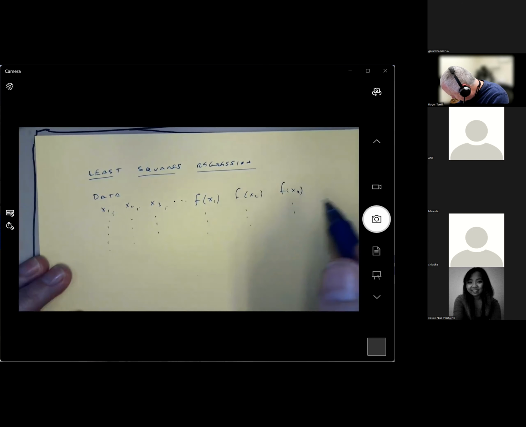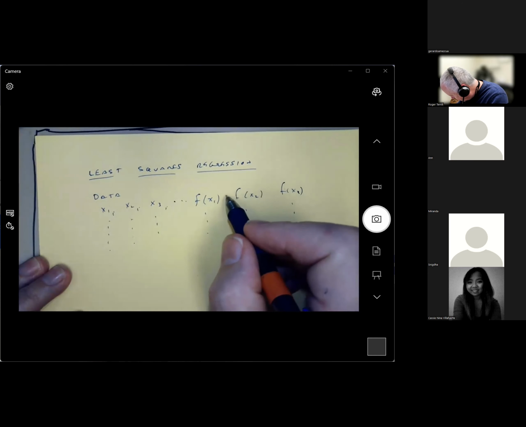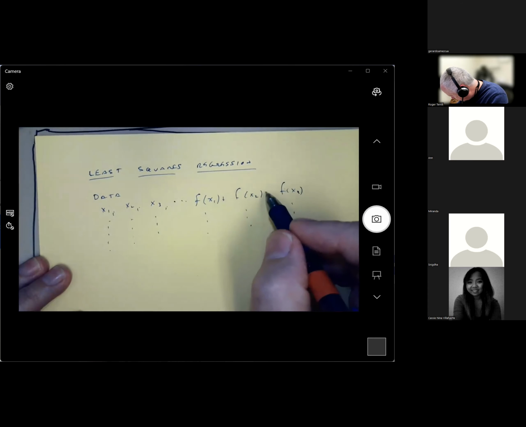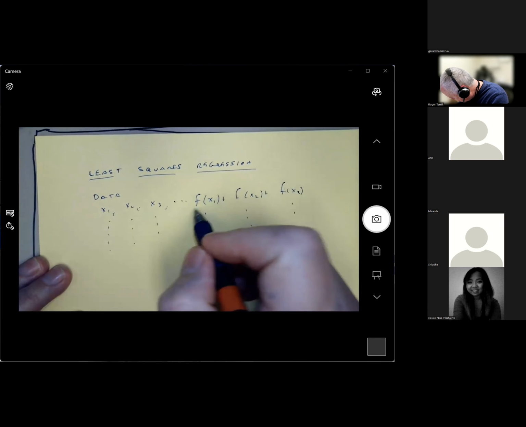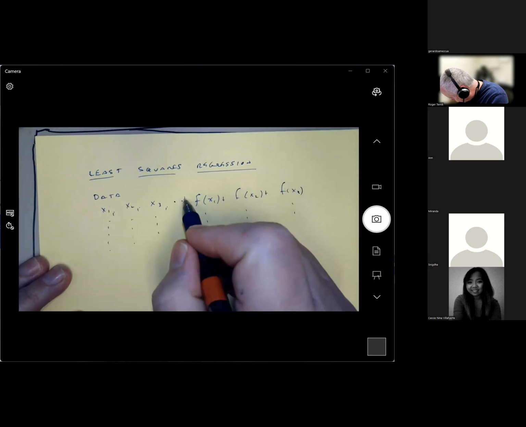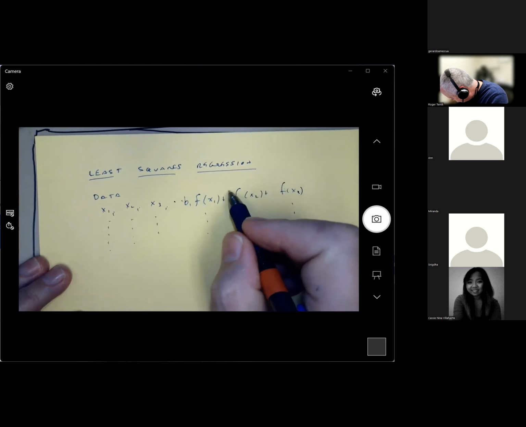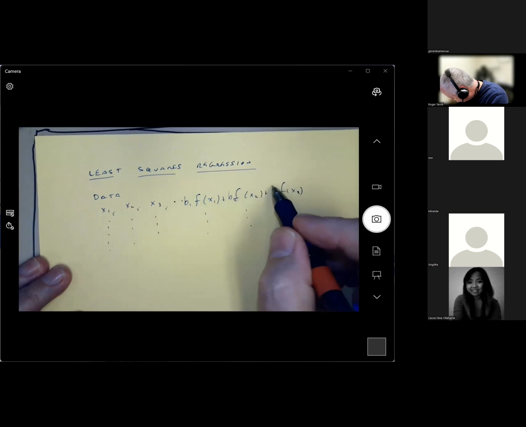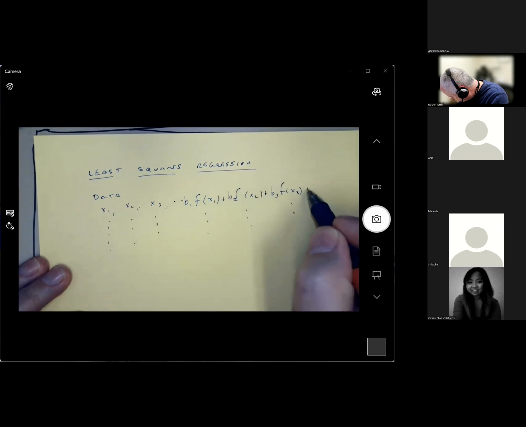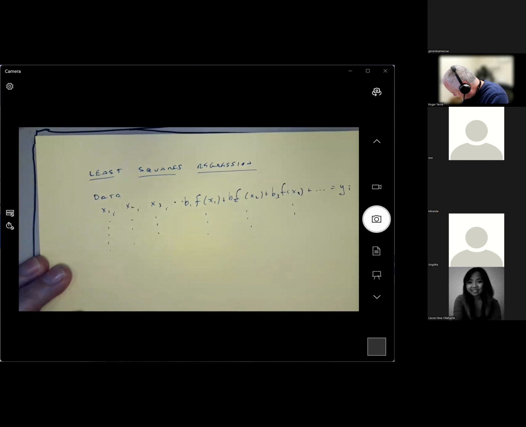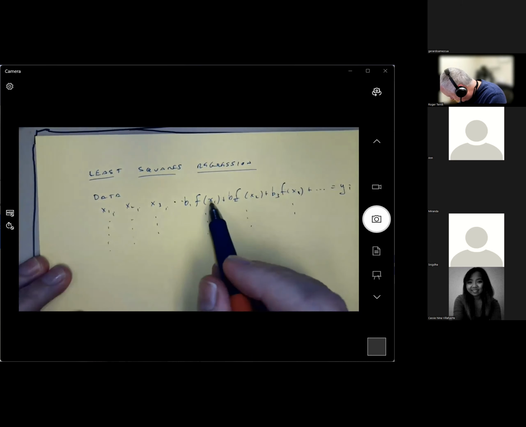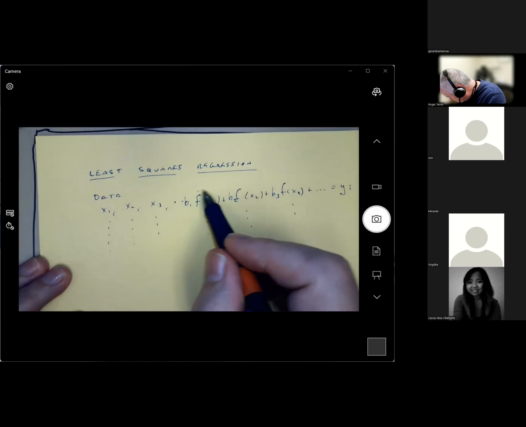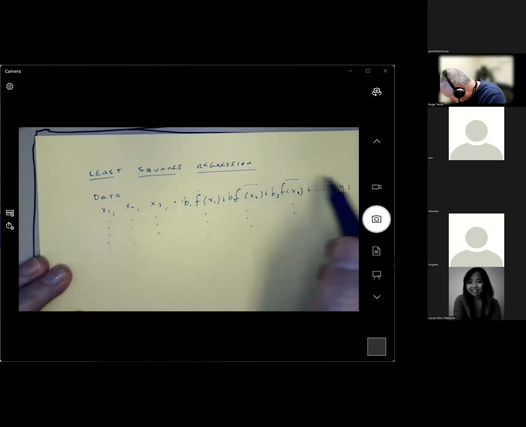And the idea is that if you add these up and multiply them each by a coefficient, that's going to be equal to y, right? And so we have the sum of f of x's and y.